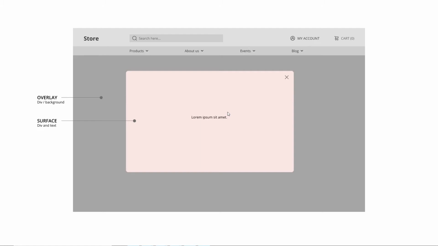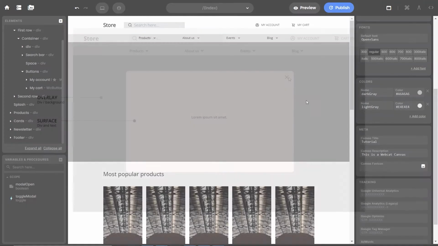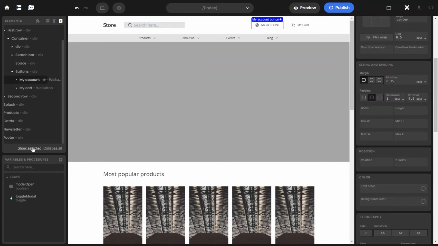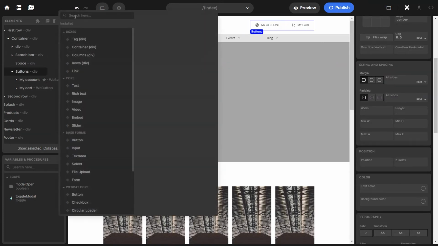Now let's check how to create a pop-up window. As usual, we have already created a design which will include a surface and an overlay as main components created with div elements. So we'll have a container, we'll have a text inside and an icon to close the pop-up. Let's say that pop-up comes out every time you click on the My Account button, so we'll create a div element which will be called pop-up from now on.